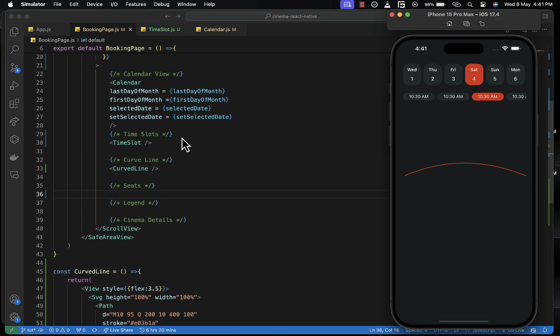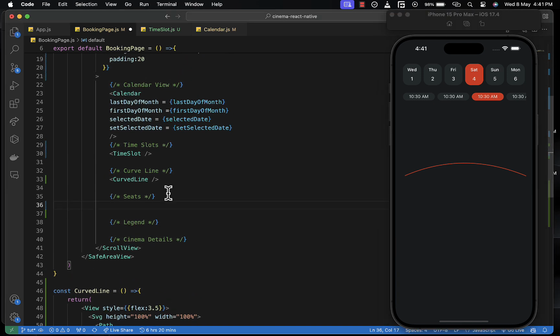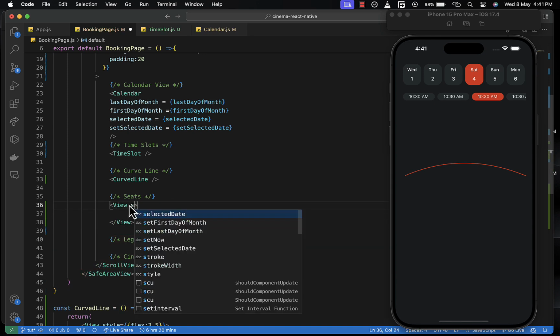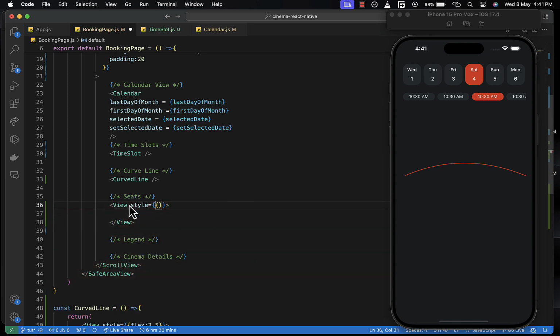So I think we can proceed, right? So the next one is to render the seat over here. So below that, I'm going to return a view and start this view. This view is going to have a flex direction of row. And we set a flex wrap to be wrap. Justify content over here to be at the center.